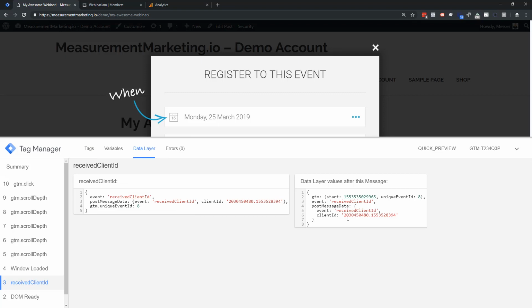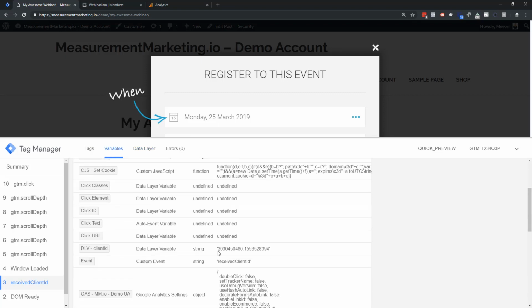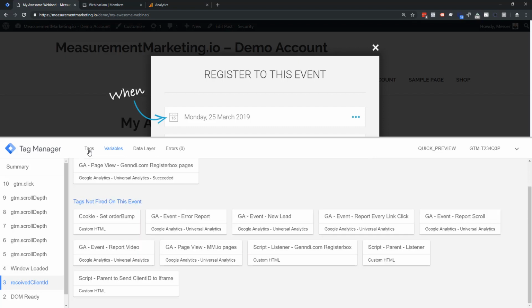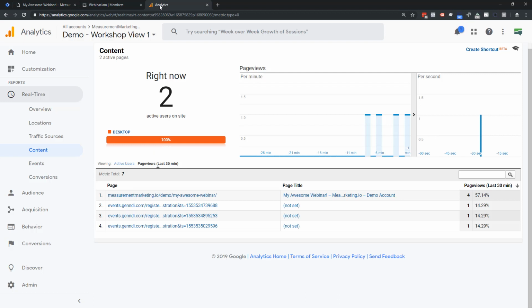At this point, I'm gonna check the data layer. There's our data layer, it has the details in there. What did our variables do at this point? So data layer variable, bam, look at that. And then when this happened, because this was already having this value, the tag fired and the tag pushed through, there's the value. Field name client ID, here's the value of client ID. And at this point, we should see minimal users.